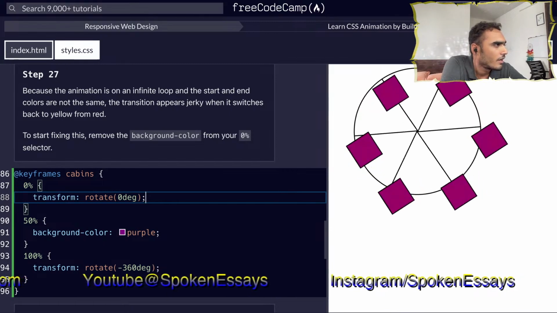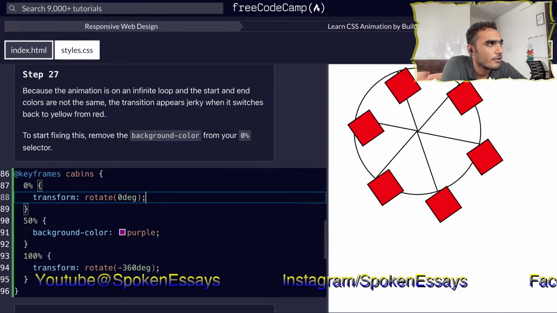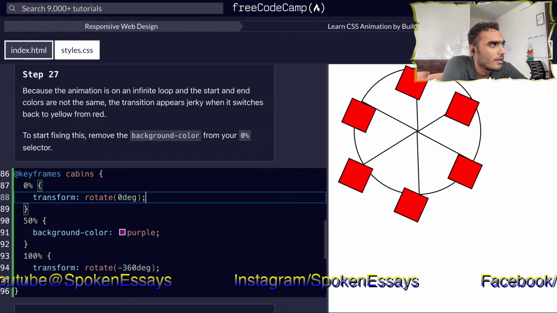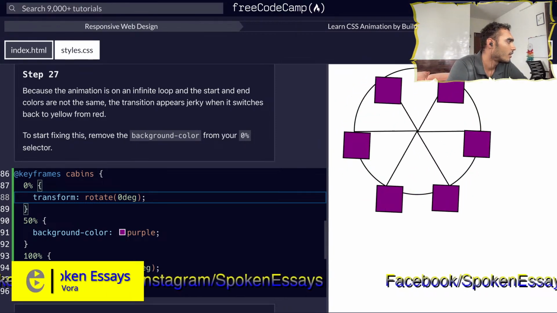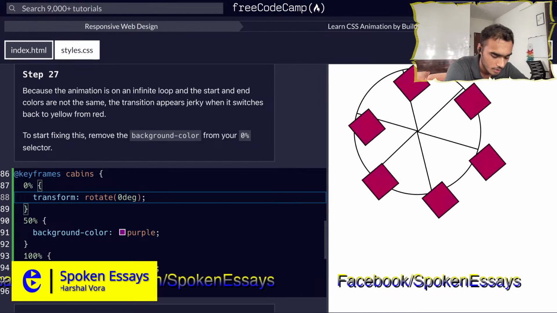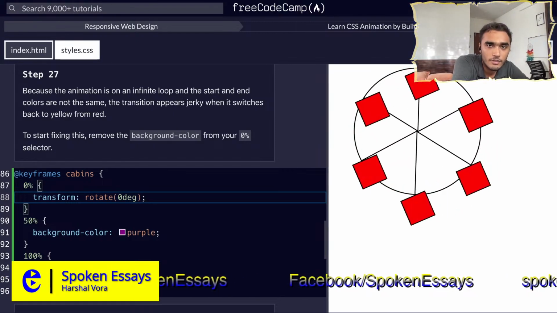तो ये purple है, purple के बाद red हो जाता है, and रेड के बाद वो वापस पर्पल हो जाता है. येलो has completely disappeared because it never had the color yellow in the first place.